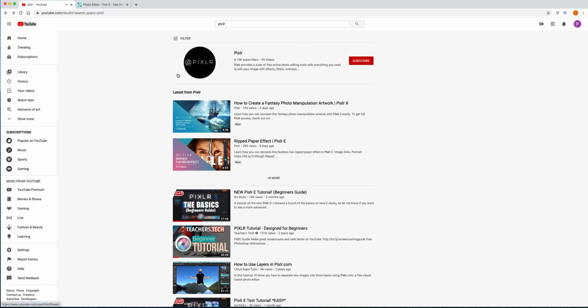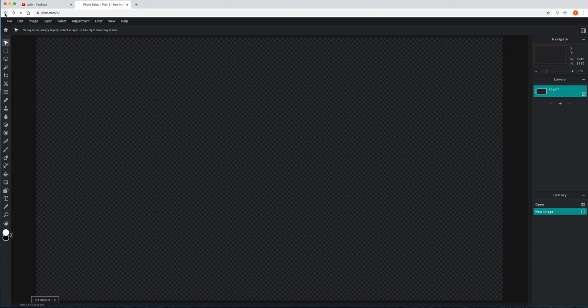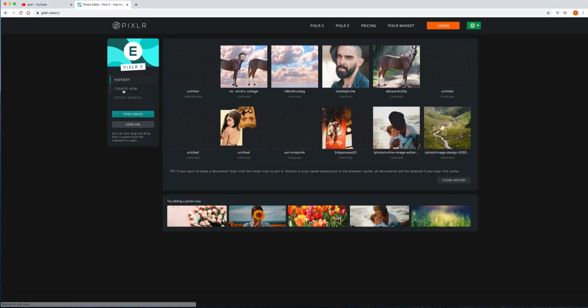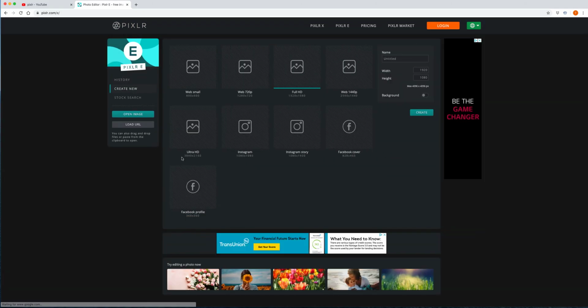Remember, if you're going to make a new image, try to get the Ultra HD. Try to make it as big as possible so that if we want to, we can print this out really big. If you guys have any questions, feel free to email me.